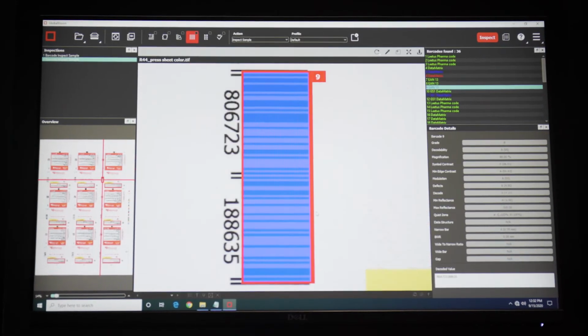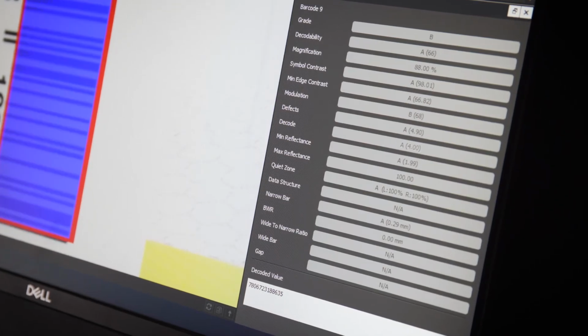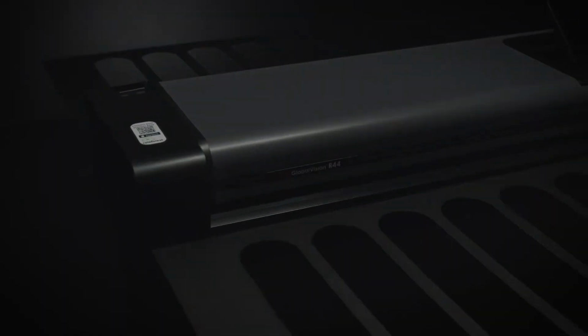GlobalVision can even verify and grade your barcodes to ensure that they are top quality and easily readable when they hit the shelves.